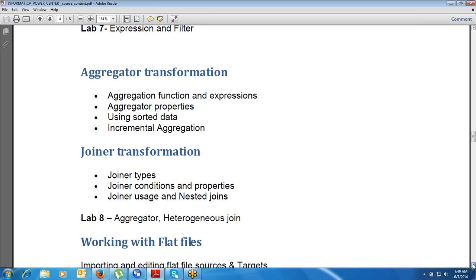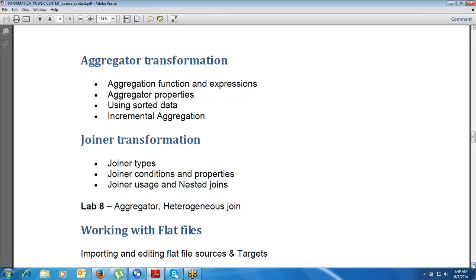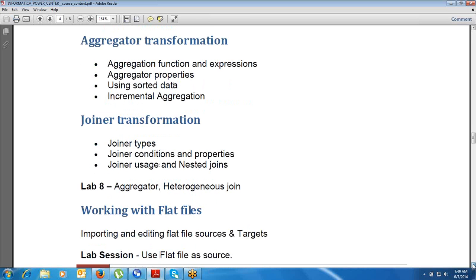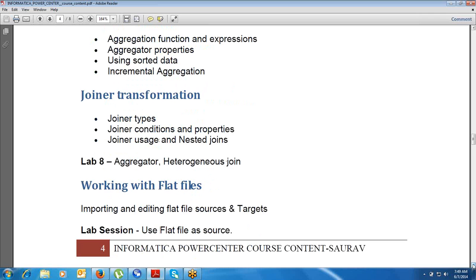Then we have the joiner transformation. As we learned, we have the inner join and the outer join. Similarly, to implement that, we have the joiner transformation also. In the joiner transformation, you need to mention what kind of join you want to implement. We will have one master source and one detail source. So we'll learn what types of conditions we need to give in the joiner transformation, and when we have to use nested joins.